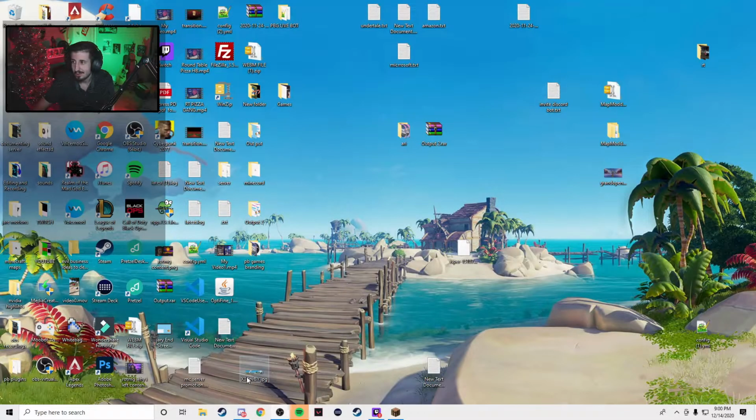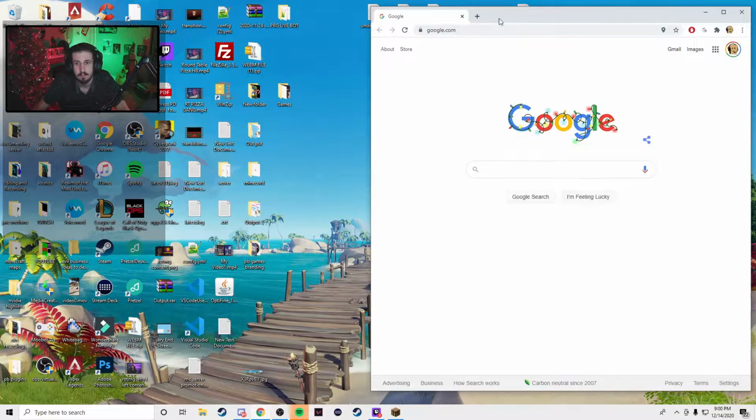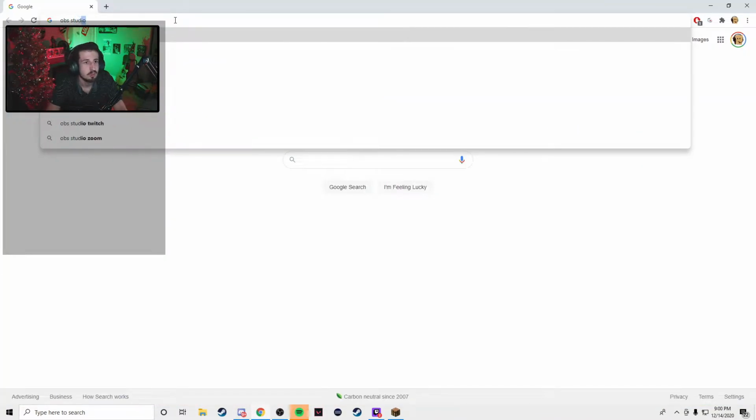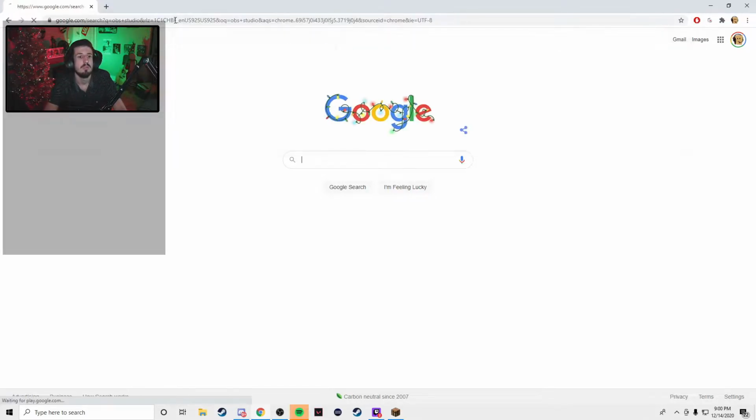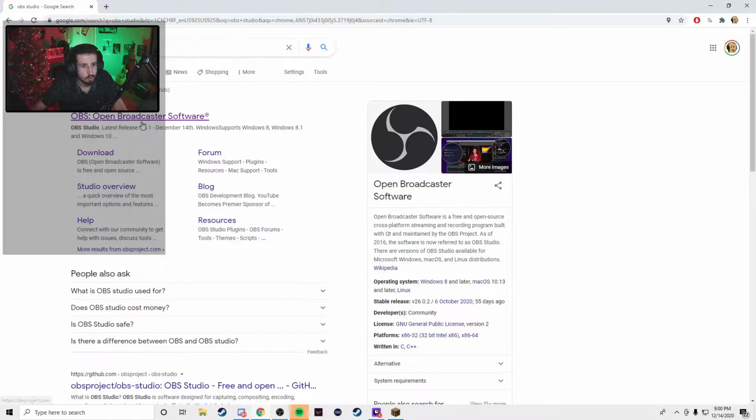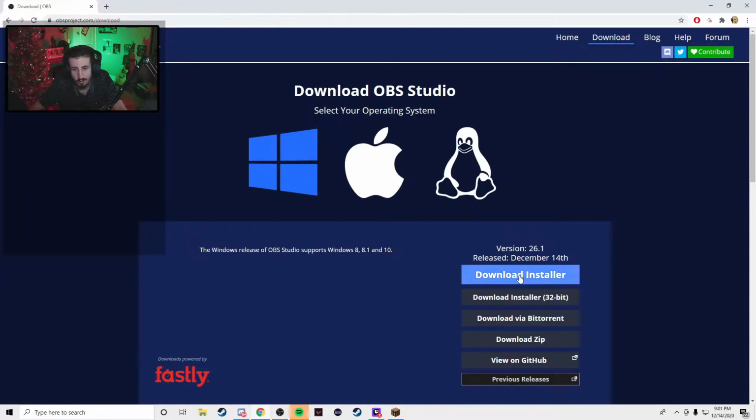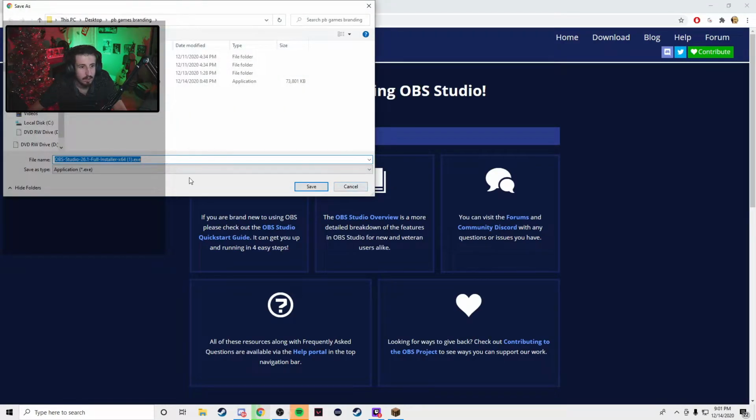Let's get into it. Alright boys, so we are here on the desktop. To record with OBS, you gotta have OBS, so I'm gonna teach you guys how to download it. You just look up OBS Studio. It'll be the first thing that comes up, Open Broadcaster Software. You can either click download directly here, or you can download the installer, and it'll come up right here.